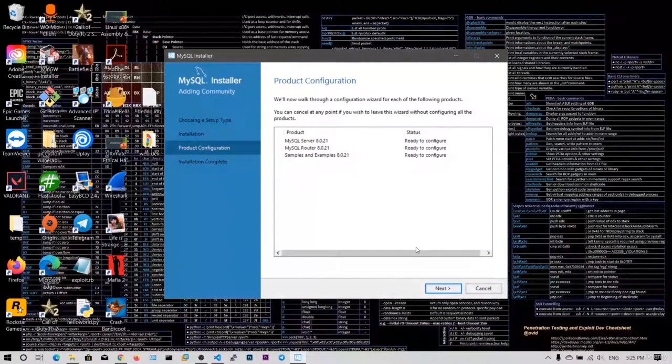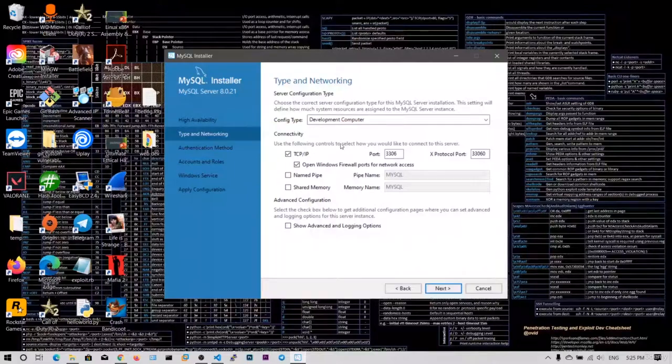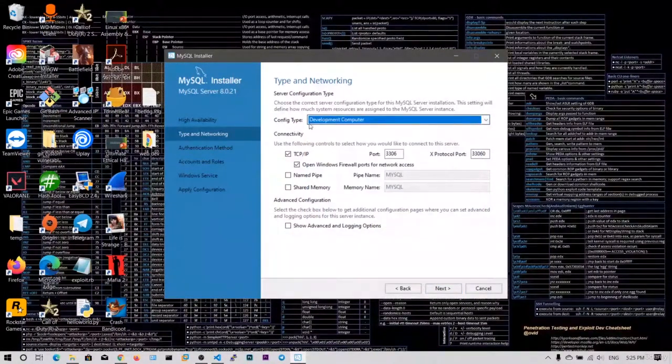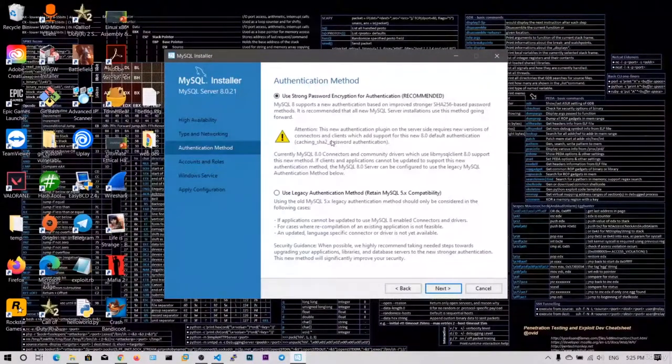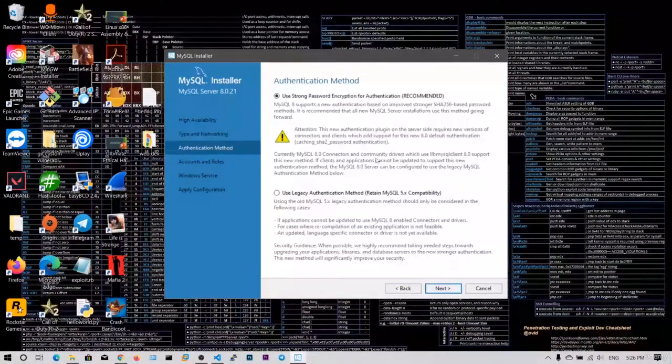Now we need to configure our server. Click on next. We need to leave it as the default standard MySQL server and click on next. And you can see you can set this as a development computer and click on next. And you can see here the default port is 3306. You can change it here, but I am not going to change it. Click on next. And now we are going to set the password for this authentication.